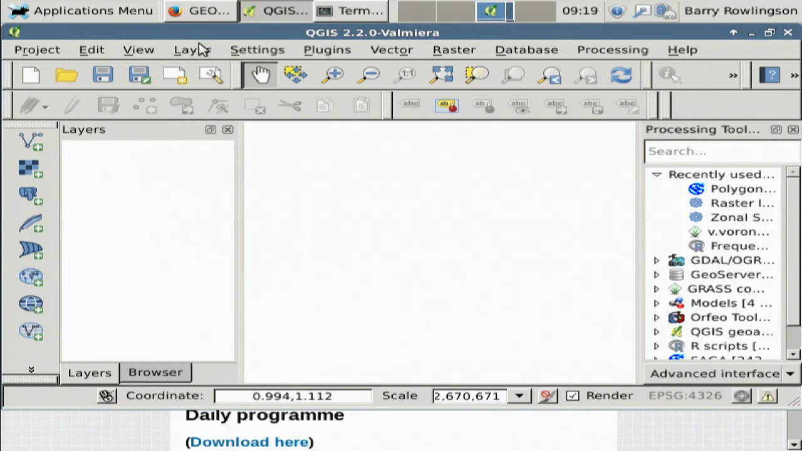So, I've really got nothing planned. It's all ad lib from now, and you guys can drive what we're doing. But there was a slight mention of looking at some Python programming in QGIS, which got some nods and some interest.